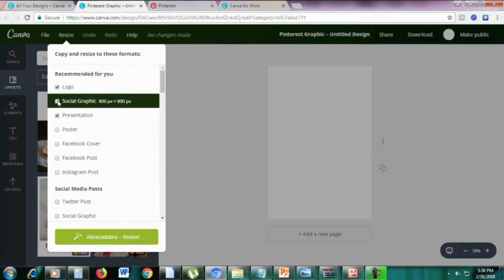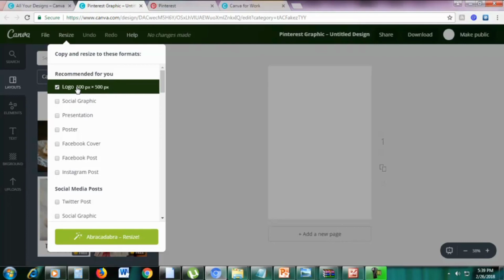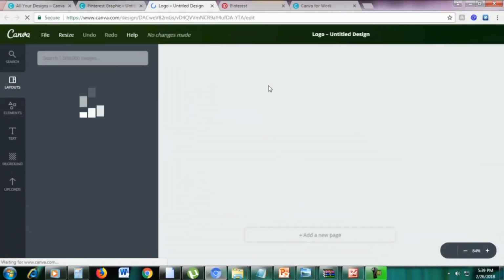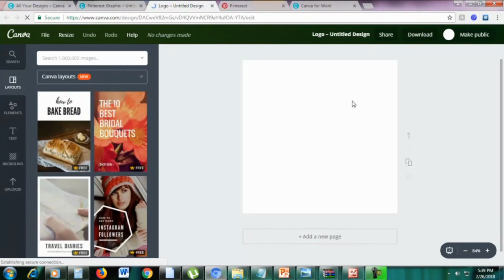So for example, we can resize it using the logo size, which is 500 pixels by 500 pixels. So let's just click logo and then click abracadabra resize. So click the button resize. Just hold on for a bit, it's still resizing. And then click the design.